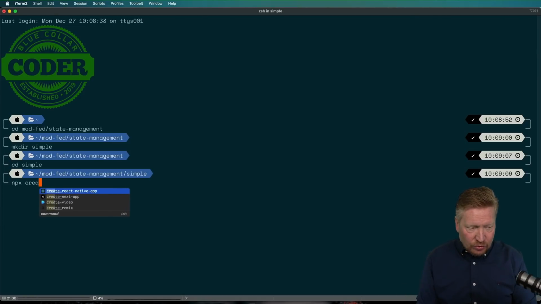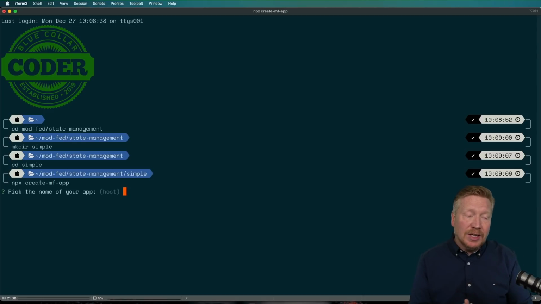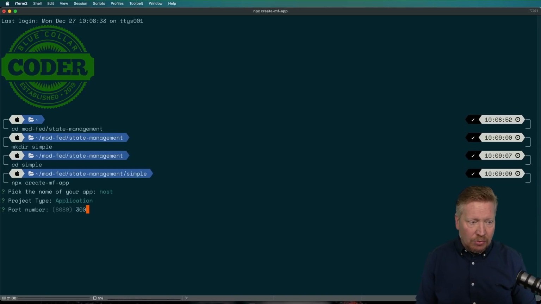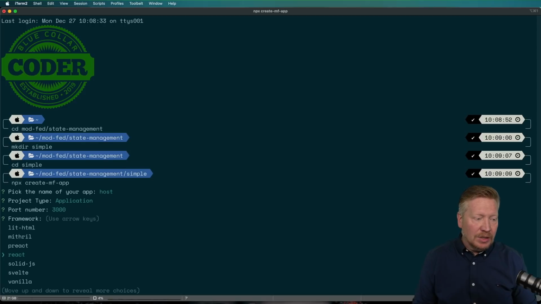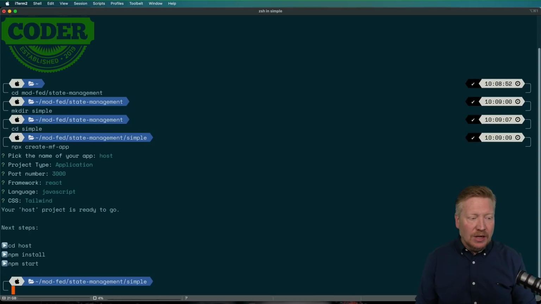Okay, so to create these applications, I am going to use create-mf-app. That is a utility that I wrote that allows you to very easily create test applications to build out a module federation framework. So we have a host application here. We're going to build that called host. It's going to be an application type, on port 3000, and we're going to use React for that. You can select from a whole bevy of different frameworks. I'm going to use JavaScript for this and Tailwind.